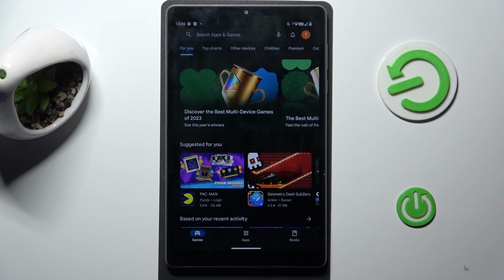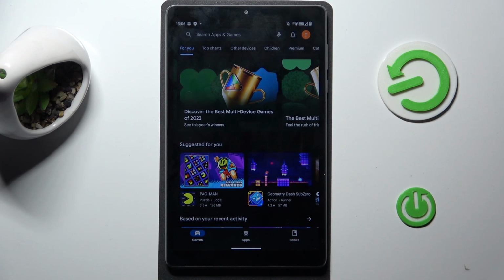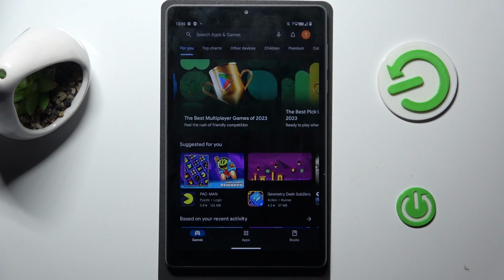Hi guys, today I will show you how to fix the problem when a game is not visible in your Google Play Store on your Lenovo Tab M8.